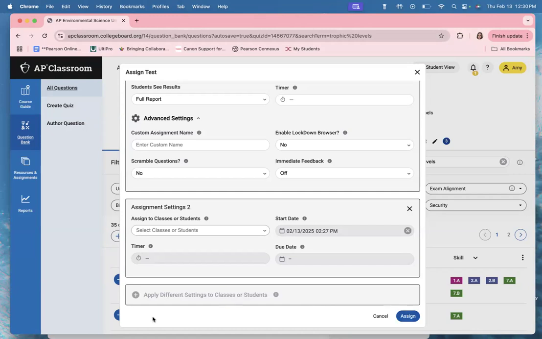Before going on to reports, I think I will just take a pause and check for questions. So if you have any questions about creating your own quiz, let's throw those out now, and then we will talk about reports.